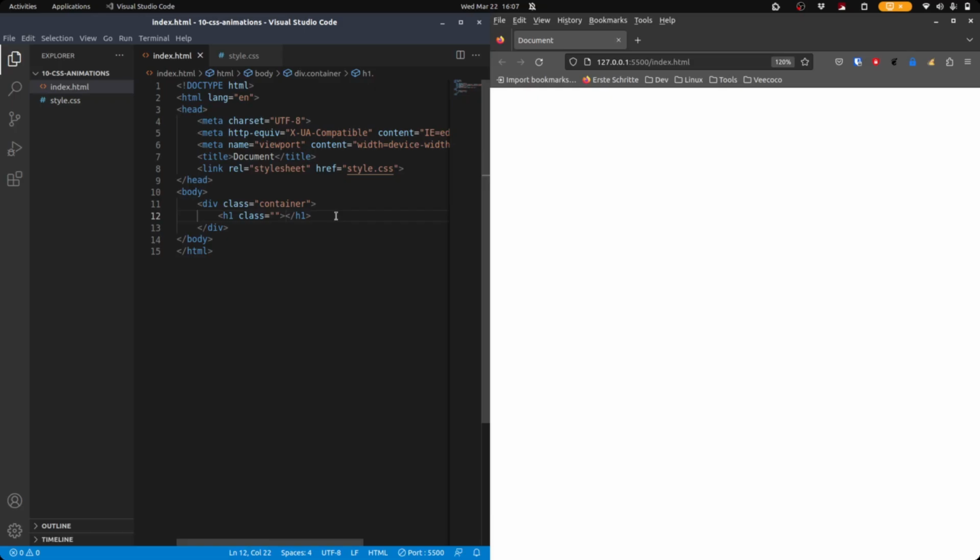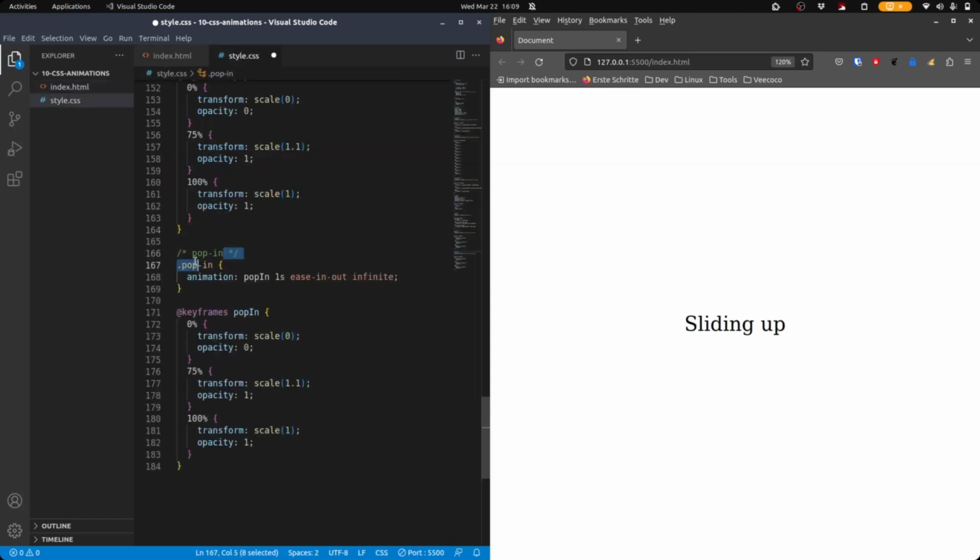Now the next one is a sliding up effect. So we say sliding up, and we give it a class of slide-up. Now let's start up here by just changing the name to slide-up. Down here, select the text, Control D, and say slide-up. And this one we can delete. We just need the 0%, meaning the position where we're starting from.